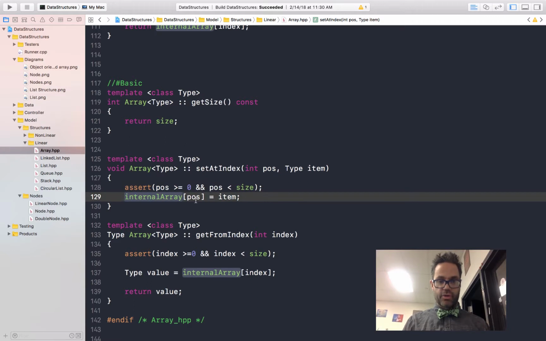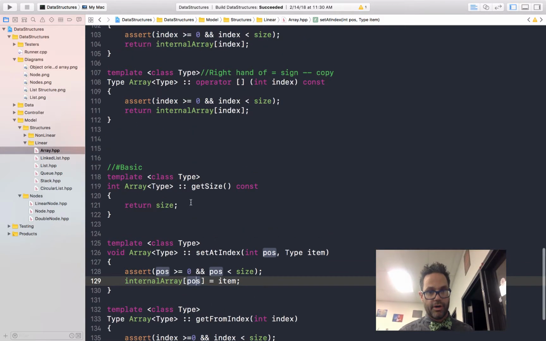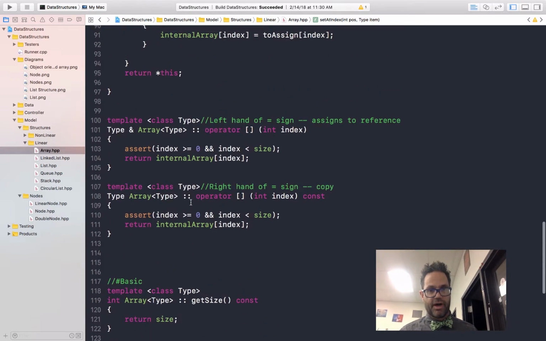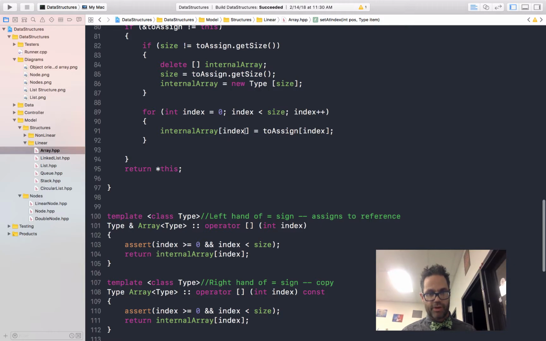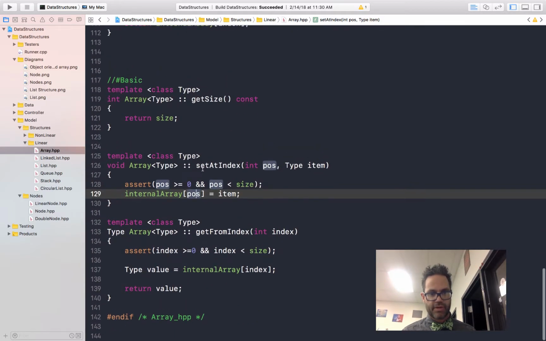Finally, I go to the internal array, pass it that same pos parameter, and I assign item into that location. So it works just like what we're doing up here when we're going through and copying the values. We're just grabbing that parameter and putting it into that location. Same exact thing right here, I'm just putting it inside the internal array.